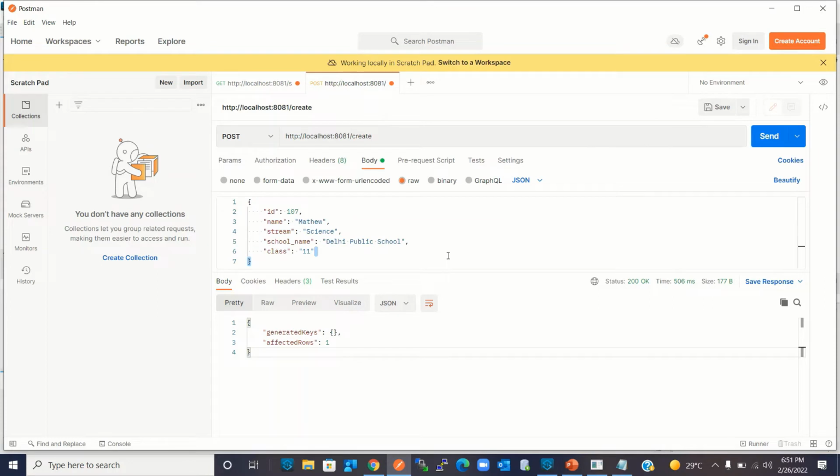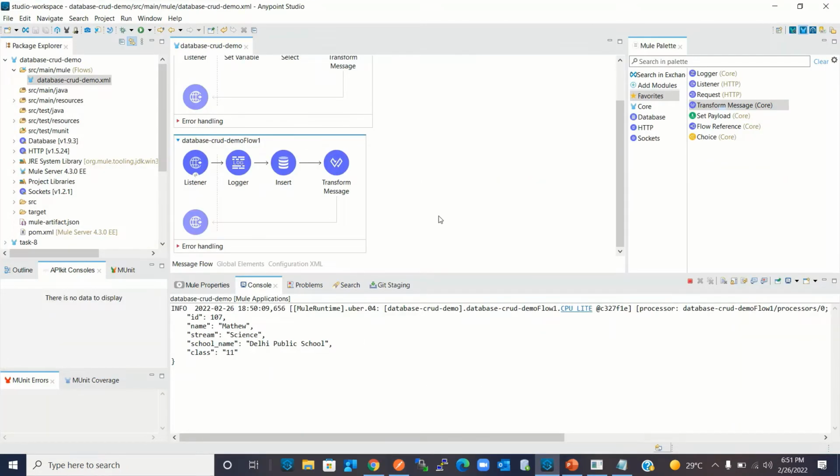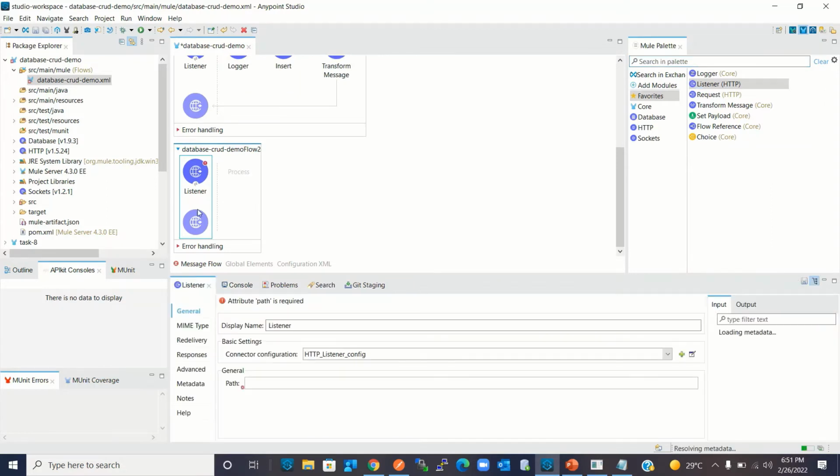Now I will go back to Studio and I will update the record. So I will create a new flow. For that, I will drag the HTTP listener. I will give the path /update.